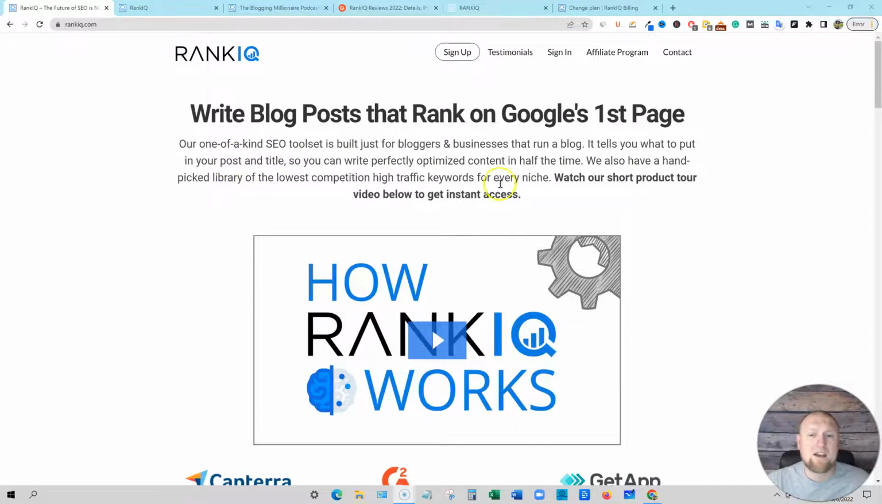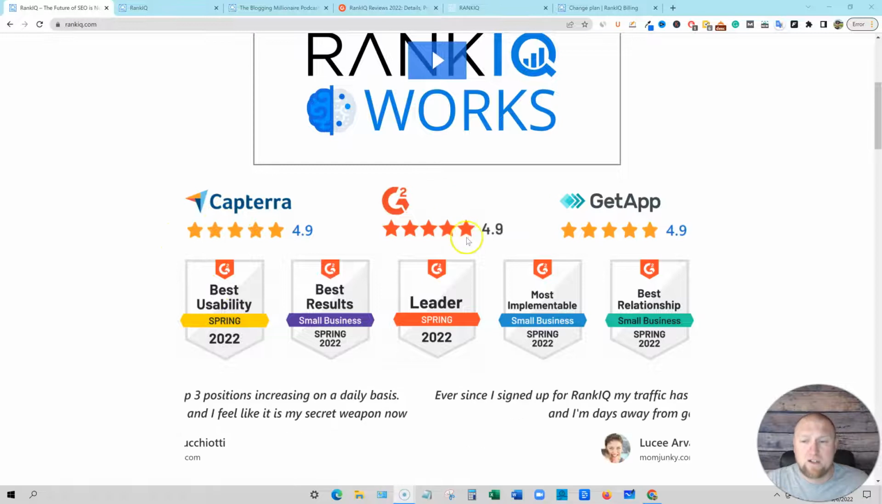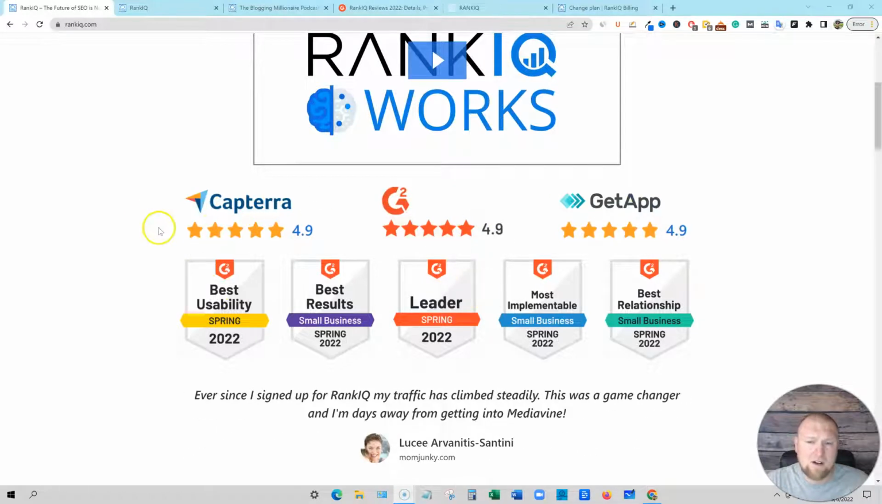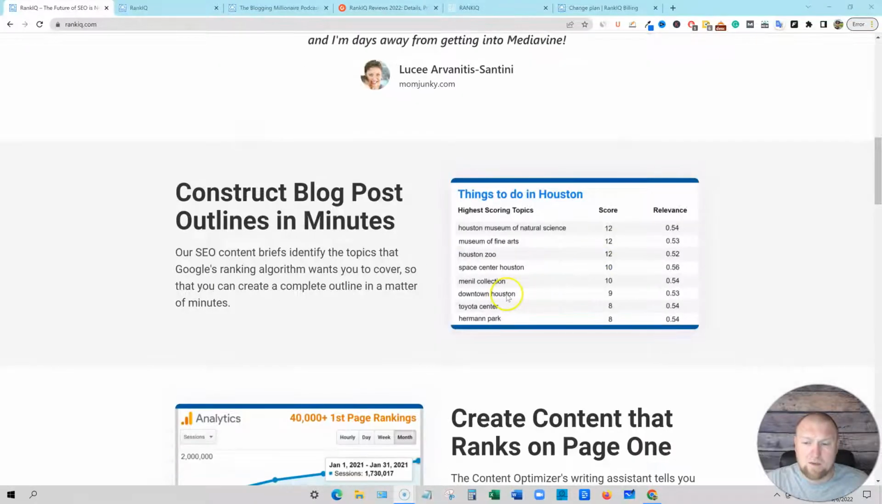So this is RankIQ. This is the sales page here. You can see they have a lot of accolades and awards that they've gained through all these different websites, including Capterra, G2, GetApp, and so forth. They have hundreds of reviews, and they've just won all kinds of different awards in those marketplaces, right?